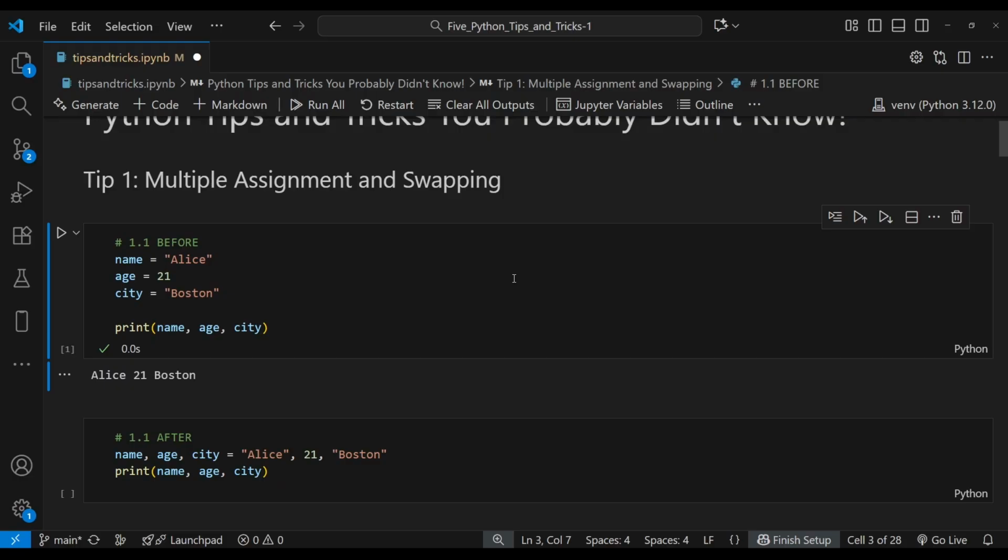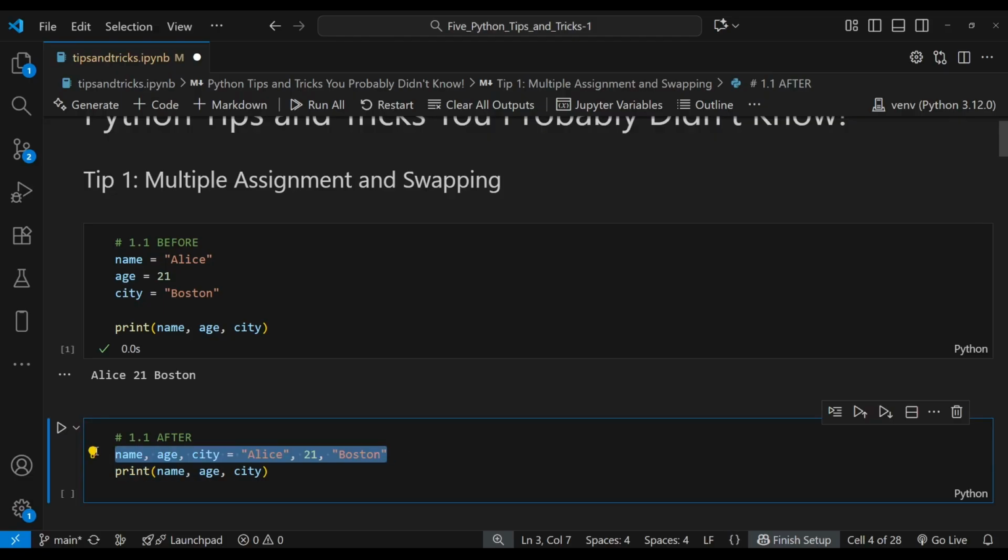In the after version, our goal is the same, but the approach is different. We're going to be treating these 3 values as a small package that we can unpack into 3 variables. It's more compact and reads almost like a single sentence. The code should still print the same 3 values, but using a single assignment for all of them. If we print it, we get the exact same output.